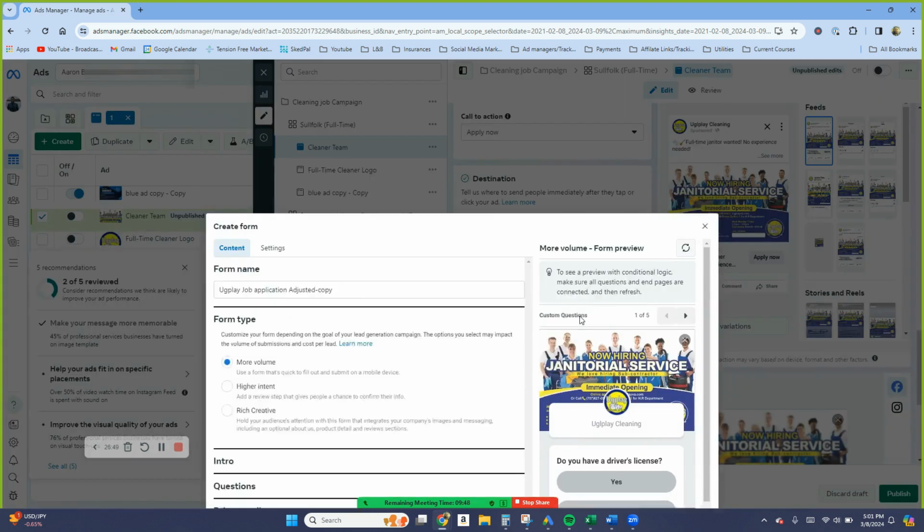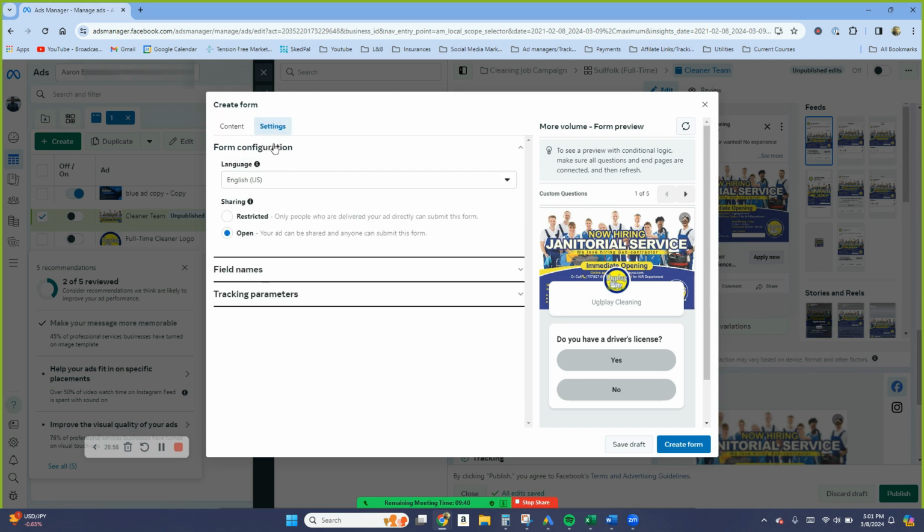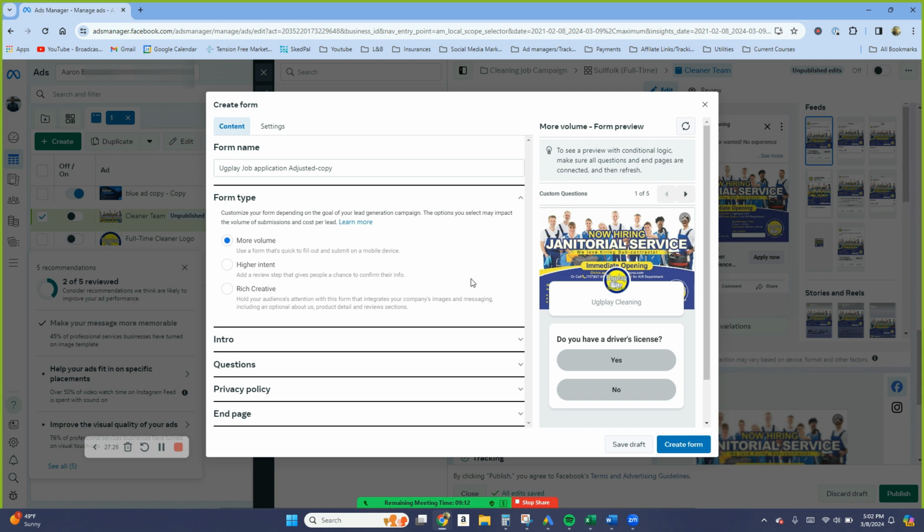So just to show you what the form looks like, this is the name when you name it, and another very important thing: I go into the settings and then I make sure the sharing is open. That's because if people click the share icon and share a job posting, and other people see it, if it was restricted, they wouldn't be able to apply. But because it's on open, they'll be able to apply. So that's very important, because a lot of job posts do get shared.